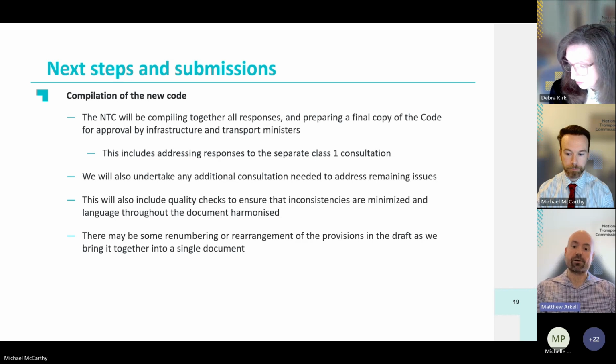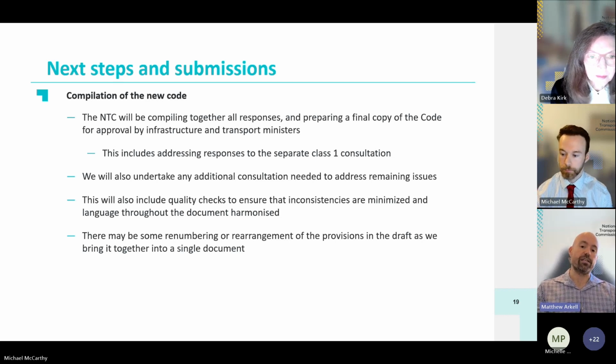And as I mentioned, we're doing a separate Class 1 consultation. We are hoping that we will be able to combine the input from the Class 1 consultation and the input from the code consultation generally, and pull them all together into a single code that we can seek approval for. Now, there may be things that come up during the consultation that need to be dealt with a little bit more closely. So if we need to, we can undertake additional consultation. But as I mentioned before, there's also all those quality checks and making sure that any inconsistencies are minimized. There's also likely to be some renumbering or rearrangement of the provisions as we pull it all together into a single document. As I said, it's not perfect, but we want it to be as perfect as it can be.